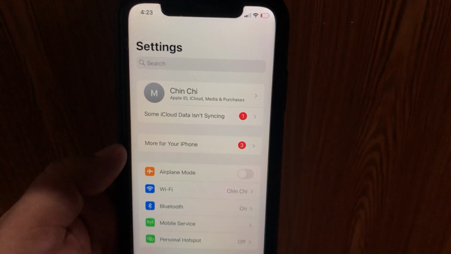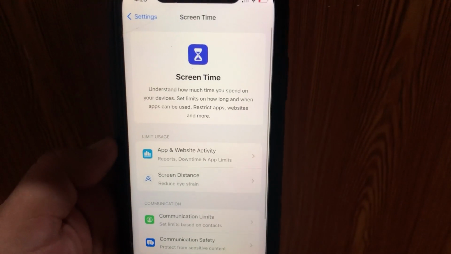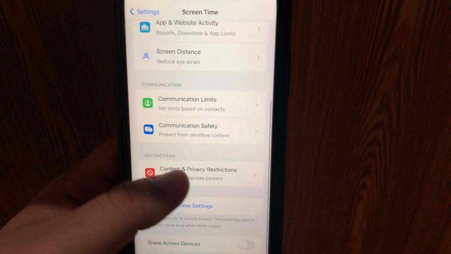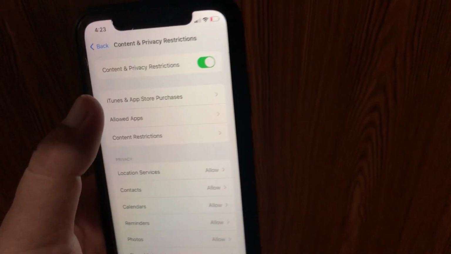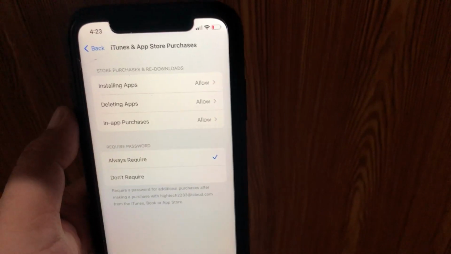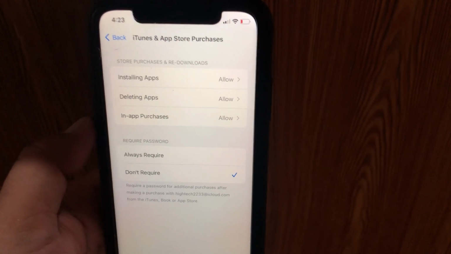Open the settings menu on your iOS device. Scroll down and click Screen Time. Now click on Content and Privacy Restrictions. Here click on iTunes and App Store Purchases. Here select Don't Require.